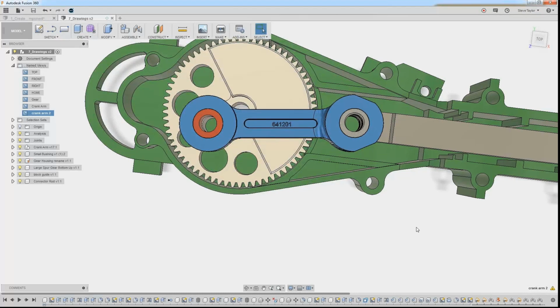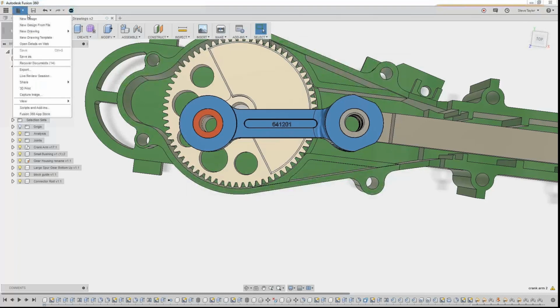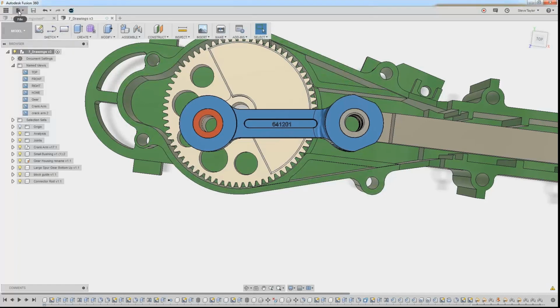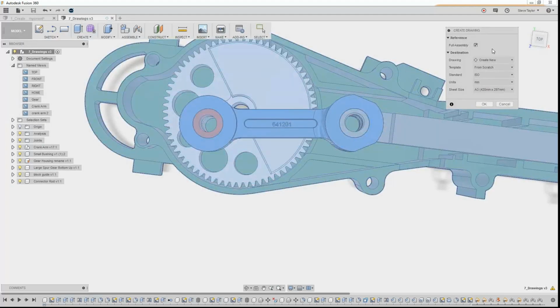To start a new drawing, we can either go up to the file and new drawing from design, or again from an animation, which we're not touching on today. We can go straight into the drawing environment and do exactly the same there. So I'm going to go from design. It asks if I want the full assembly, for which now I will do. Do I want to create a new drawing?